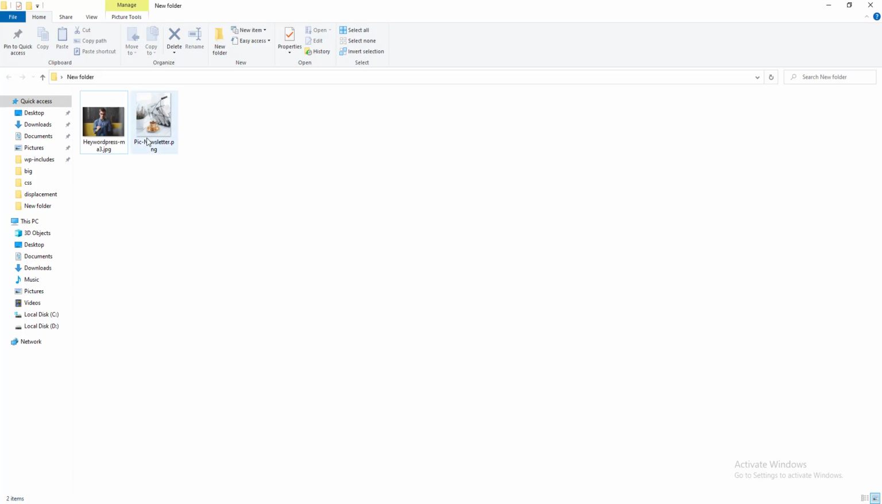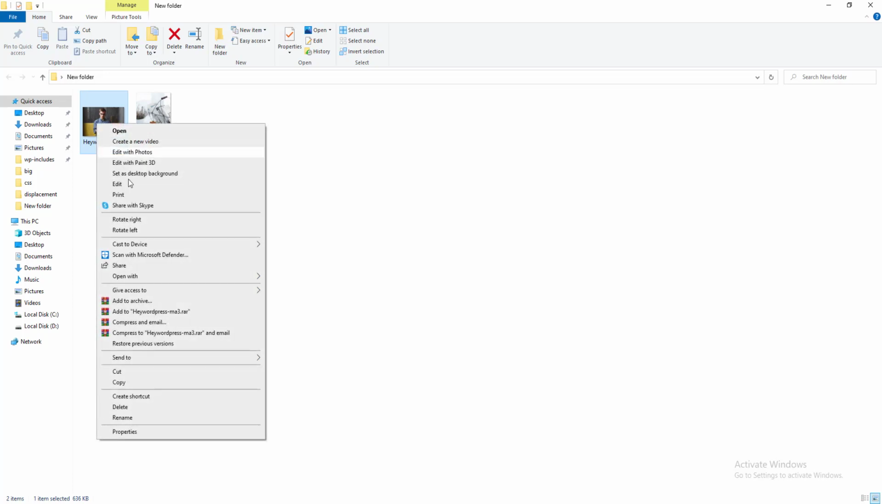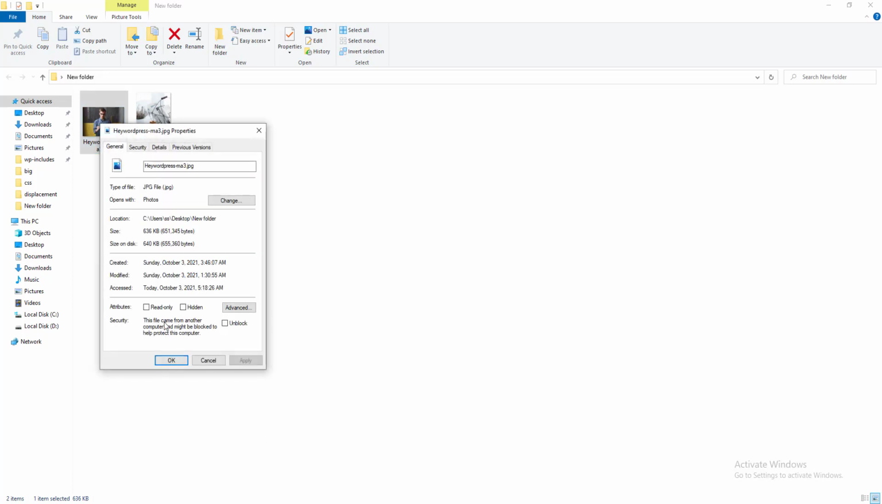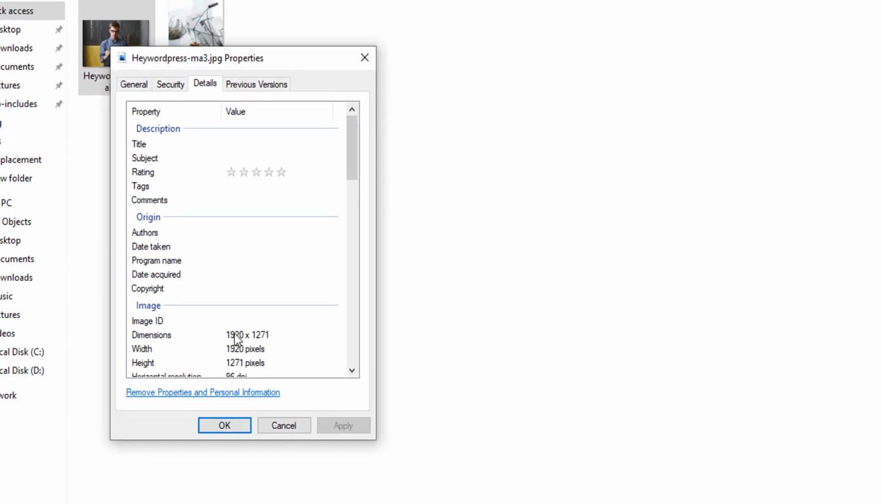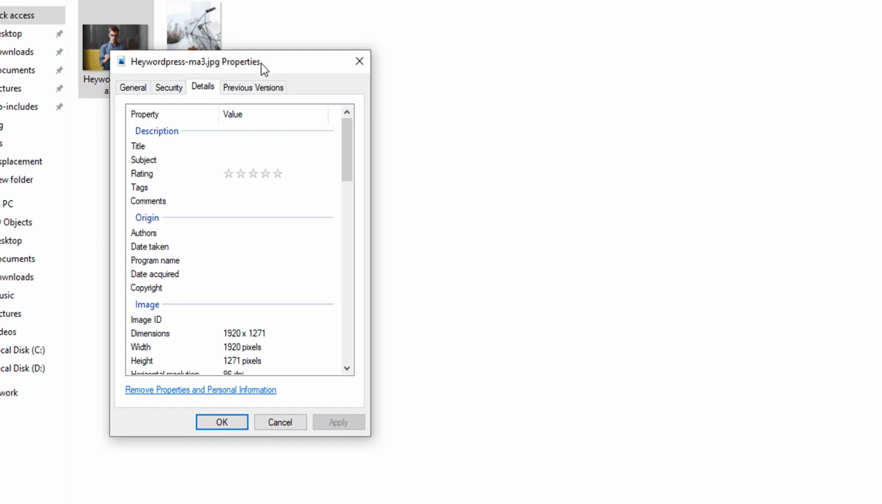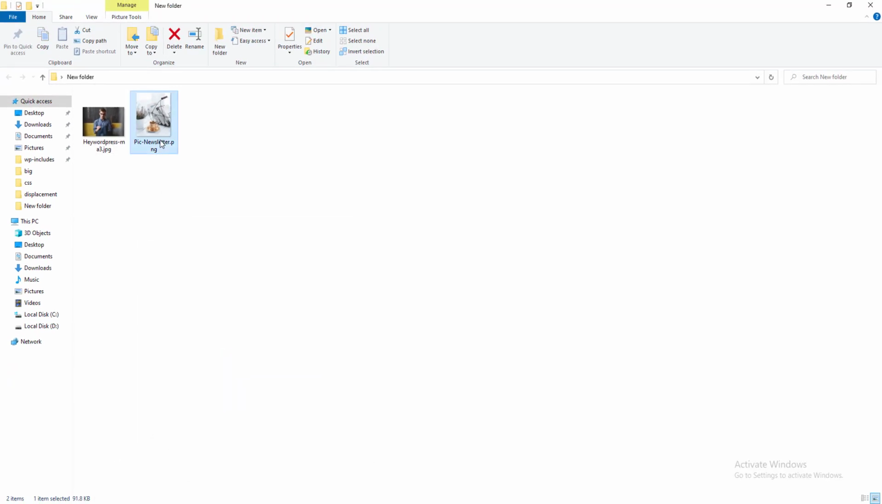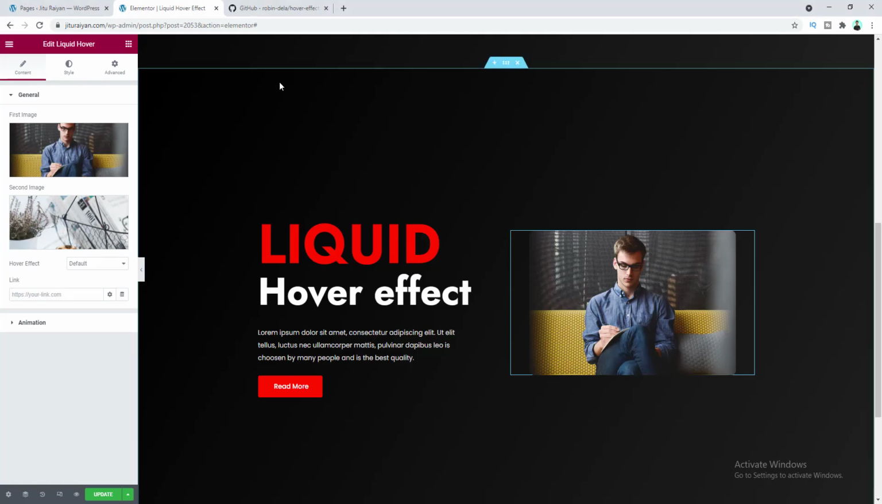Now if we go to our folder, here are these two images. Now I want to make this image's ratio the exact ratio of this image. So for this, let's right click on here and go to properties, and from this details option, we can see the dimension of this image is 1920 by 1271 pixels. So right now for this image, to make it the same, we need to go to a website called photopia.com.